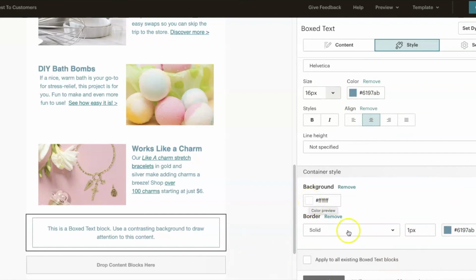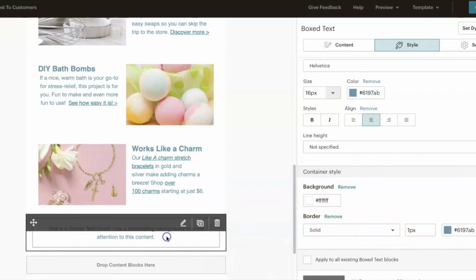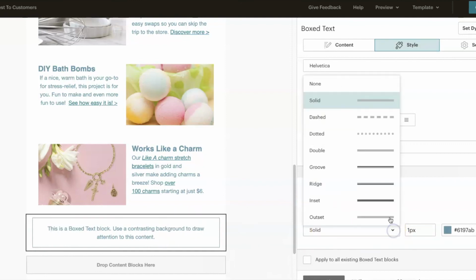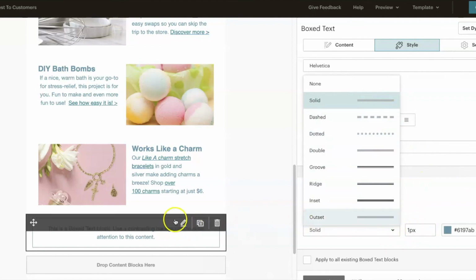And then you have this border option. So you can have it as a dash, dotted, however you want to do this. I just kept it as a solid line. You can see it's a thin line because the black line here is going to go away when we save this. So it's this blue line that we're looking at.